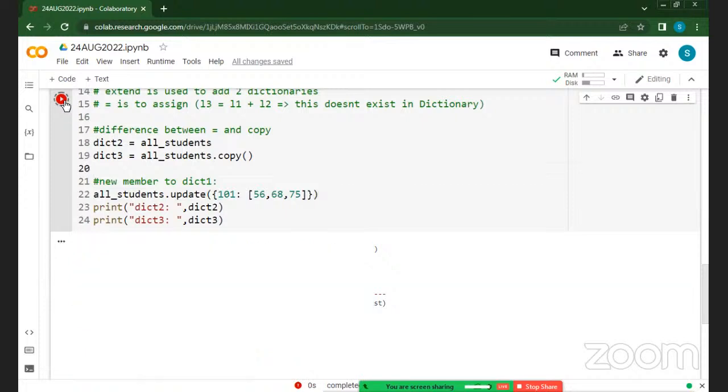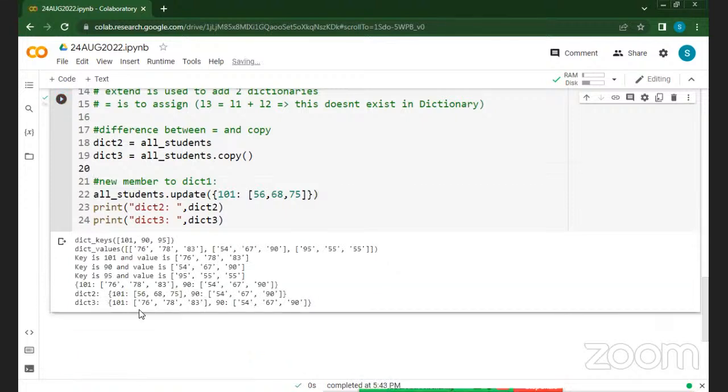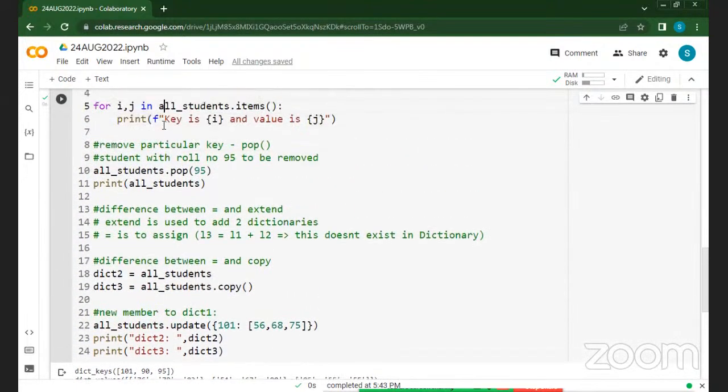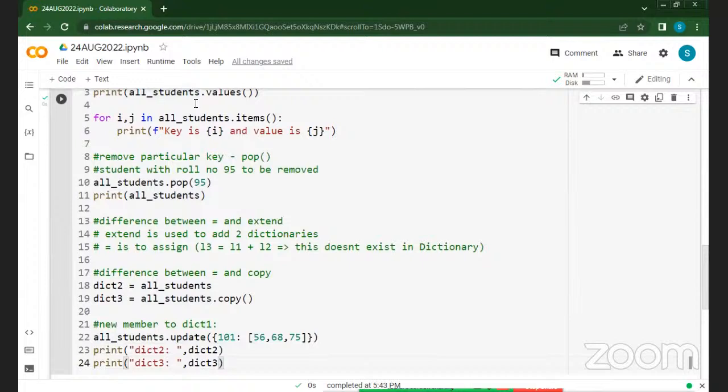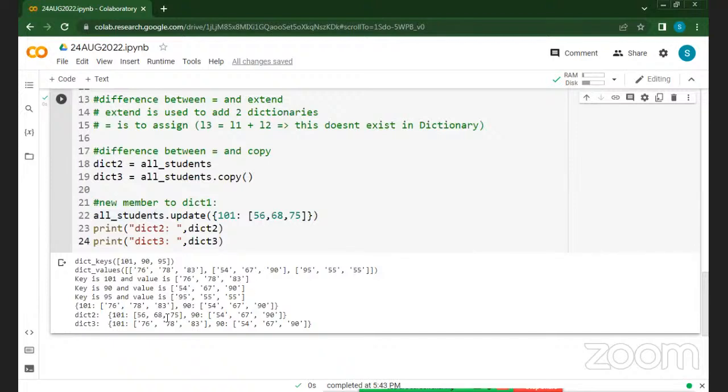Okay, so when you make any changes with the update here, dictionary 2 does not have this value, 101, 94. But what happened? So 101 is already there, isn't it? 101 is already there. If you try to add one more value with the same key, you see, this took the new value.